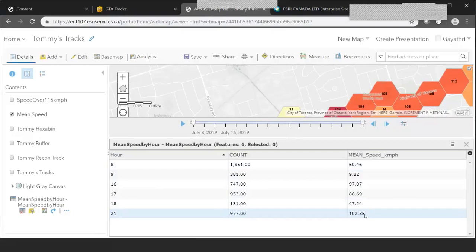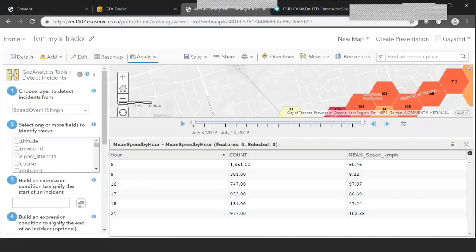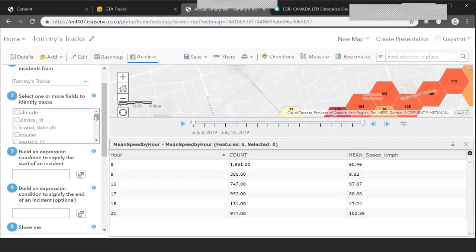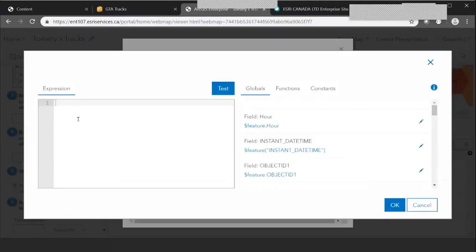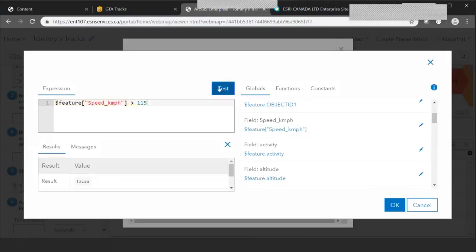I want to look at just the incidents with a speed of over 115 kilometers per hour and want to see where the speeding happens the most. So back to my geoanalytics tool set and detect incidents. I'll be studying my track points again, and my ID field again is going to be created user. I'm going to build the expression speed greater than 115.